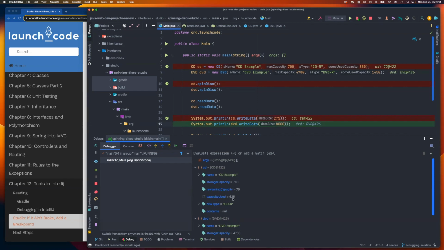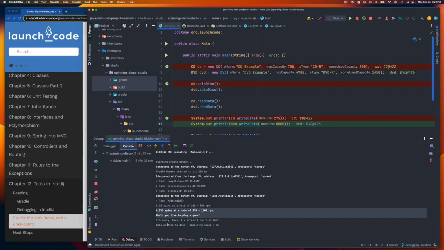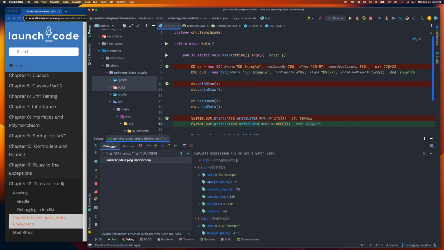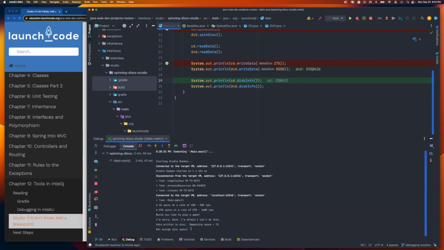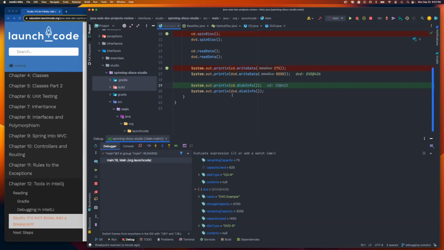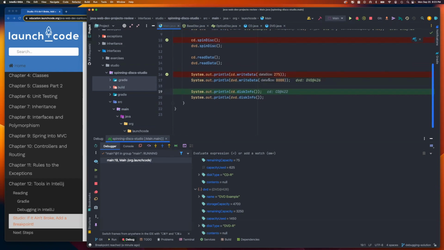So let's do that. I'm going to step forward, and sure enough, remaining capacity is now 75. Capacity used is 625. And if we go over to the console, it says data written to disk, remaining space equals 75. Now we have the storage capacity and everything set for the DVD. The next line is to try to write data for the DVD. Let's step past that. And we don't see any changes here, right? But that's because it says not enough disk space. So it went in and it did all the calculations and determined that it didn't have enough space to write this file, so it didn't.